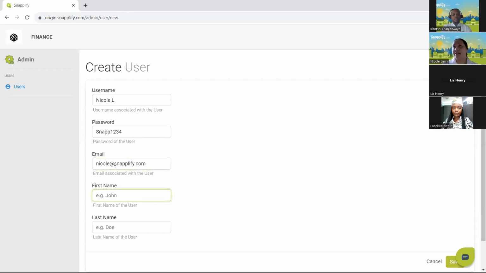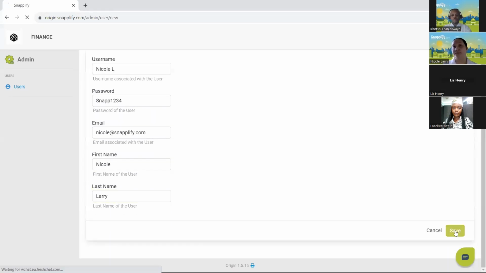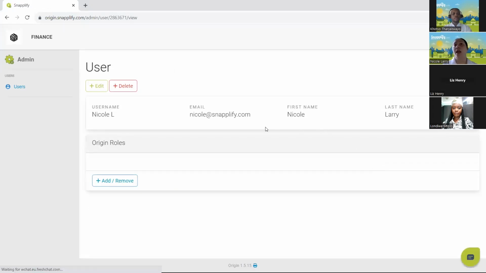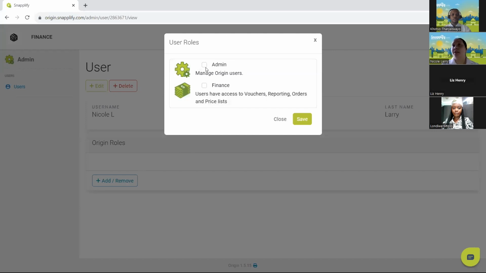Once you have created this information, again, you will just click save in the bottom right-hand corner. Perfect. There you can see that the user has been created. So please make sure that you communicate to the person what their username and password is. Now you are able to give them their roles. Again, this is up to the admin and what their role will be. So what would you want them to do or see in Origin? You will assign the relevant roles and you will click save.